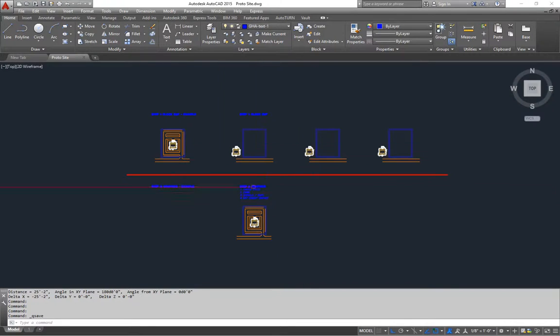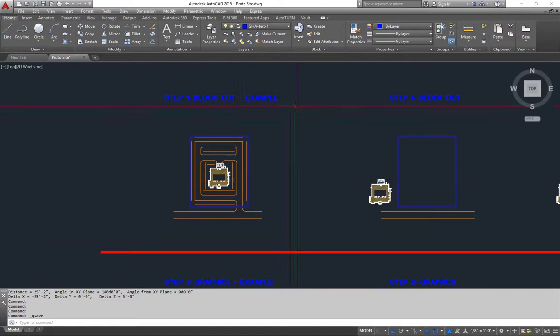Today I'm going to be showing you part 2 of this 3-part series of putting together a prototypical site plan. Everything is very basic, very easy. I'm going to try to go real slow. Where we left off in the last one was with the block out.